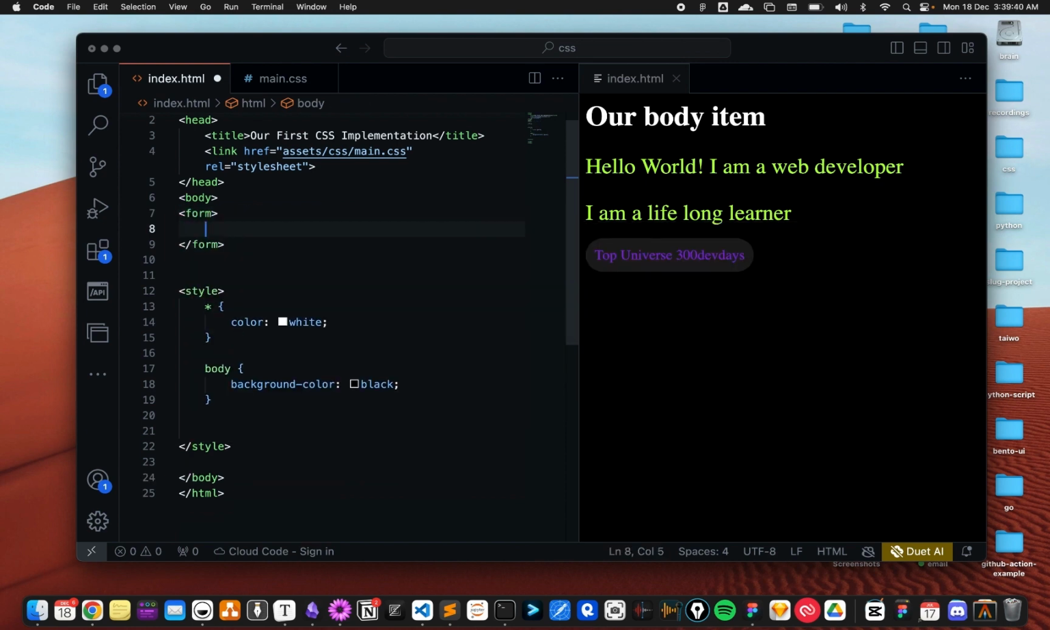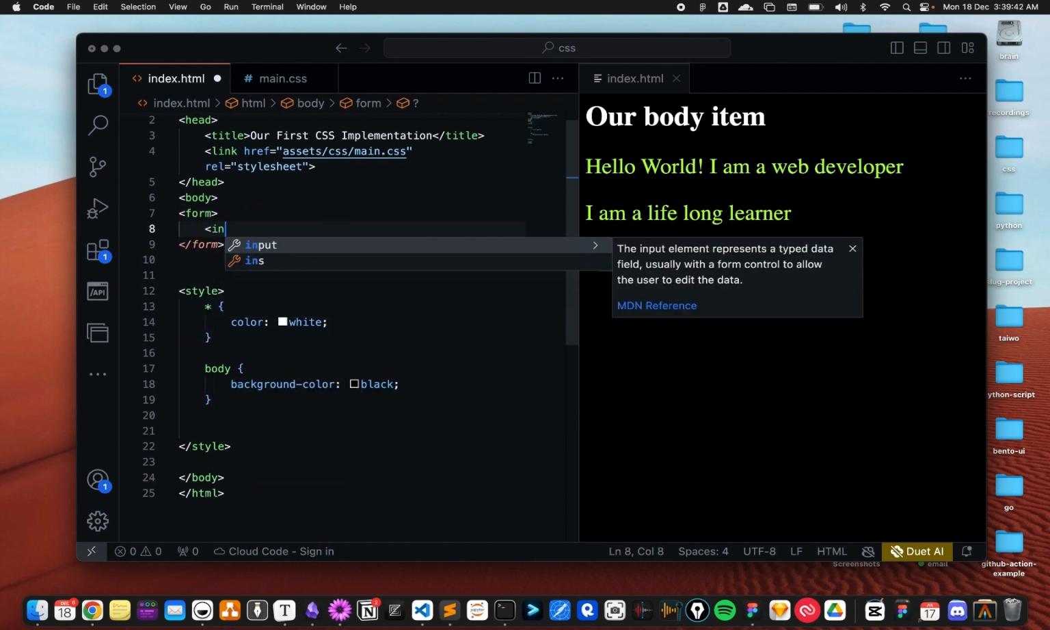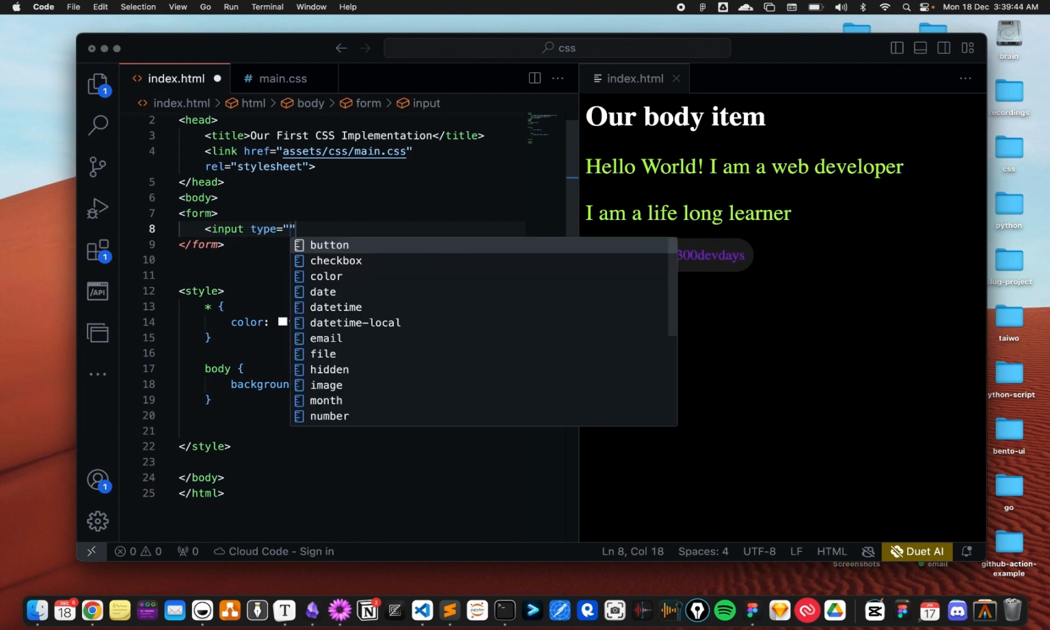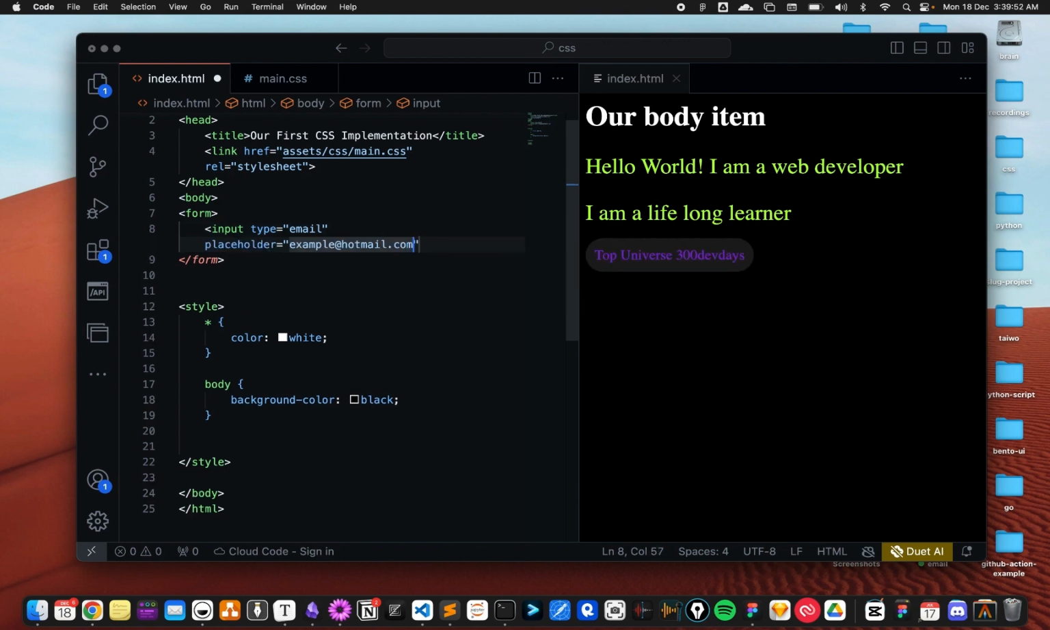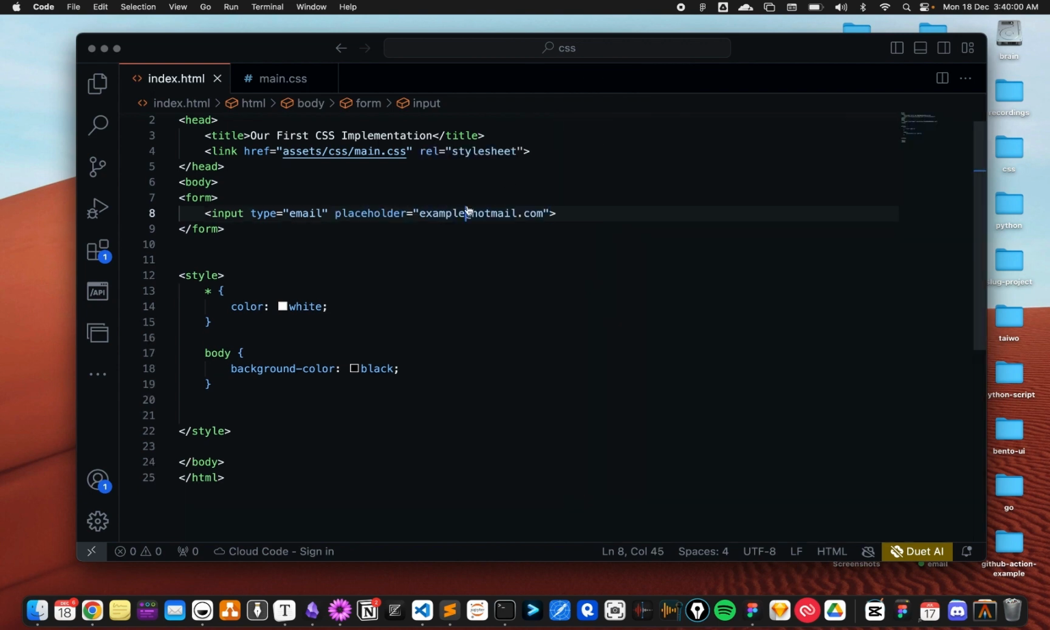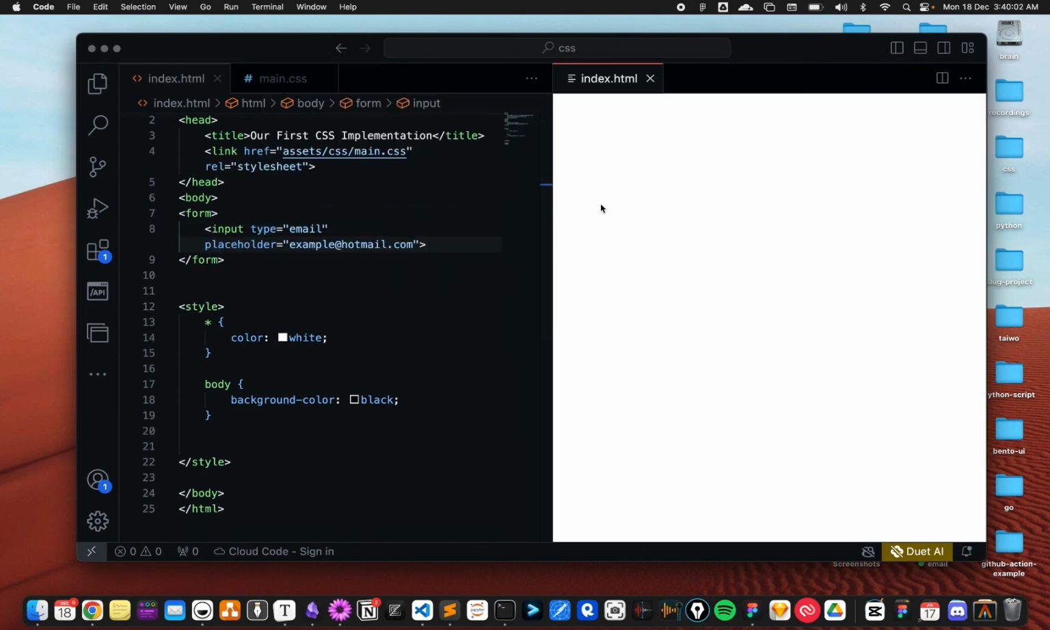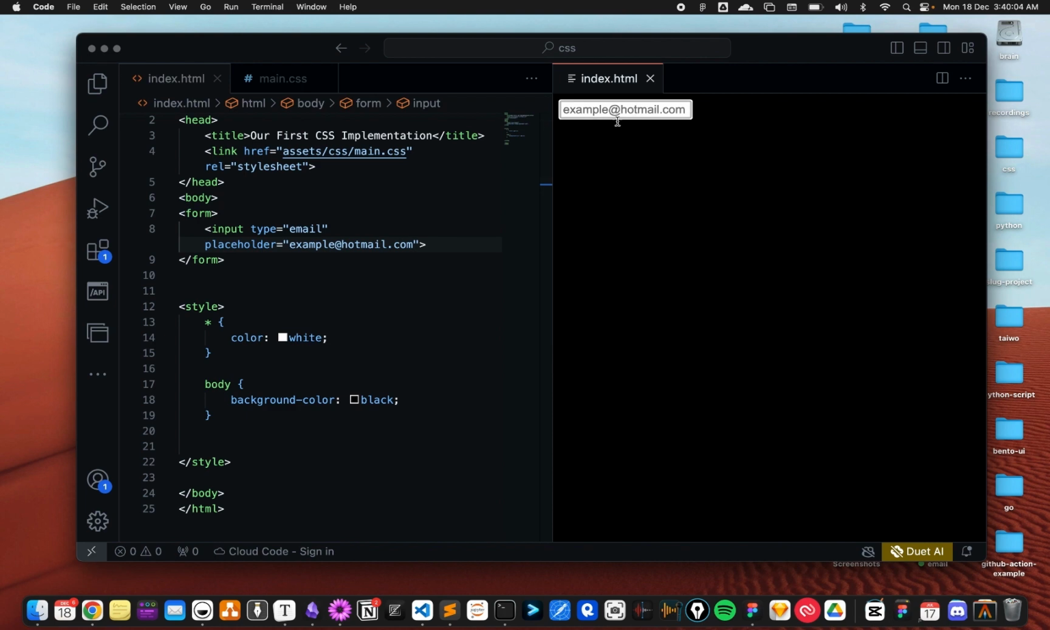It's going to be a form, and we're going to have an input type of, let's say, email. And we have a placeholder that says maybe example at hotmail.com or something. So now this is what we have. When I save this and open that again, we're going to see that input field. There you go, we have that input field.